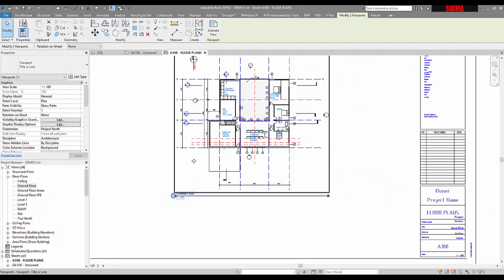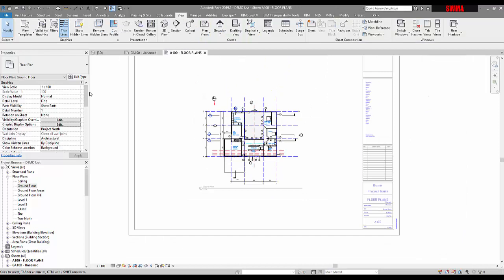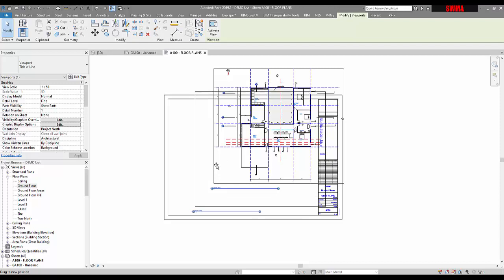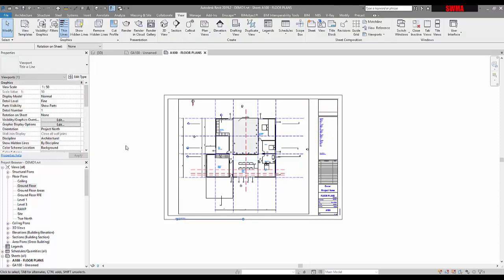Now I want to scale it up, so I can actually double click on it and it opens up that floor plan, and I can change that scale to 1 to 50. And this will now adjust. I can then deactivate the view and then just bring that into the center of the page as needed.